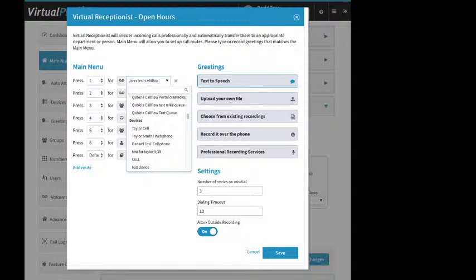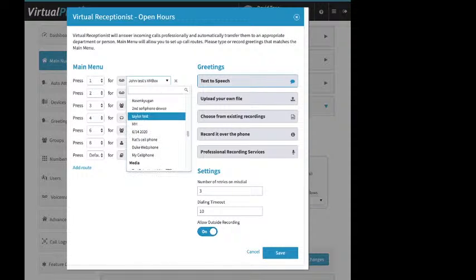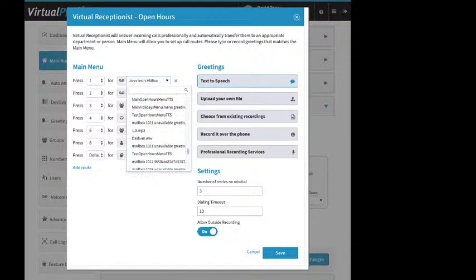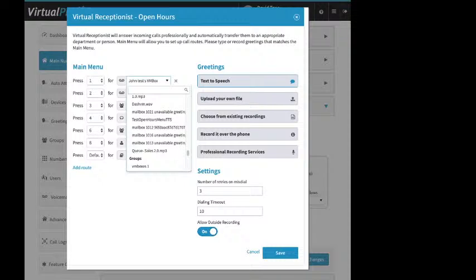You've got devices, so you can send it to a specific cell phone or VoIP phone, for example. You can also have it go directly to a media file, which basically means you're playing a greeting. The downside of that is once the greeting ends, the call terminates. And you can send it to groups, which is like the basic version of a queue.